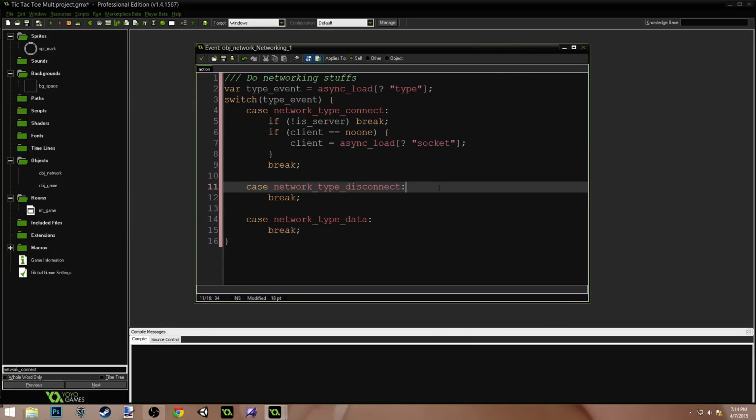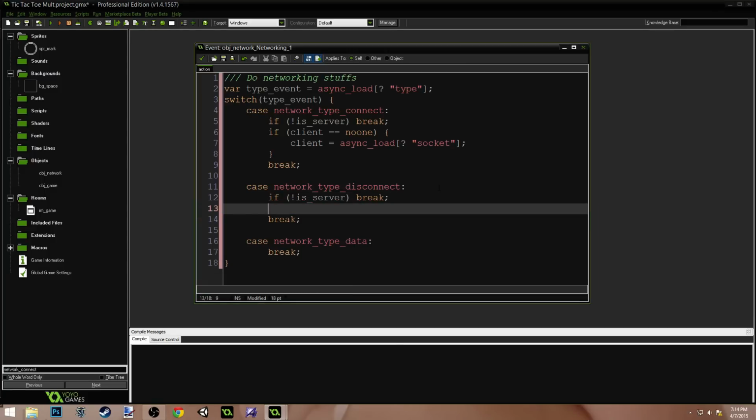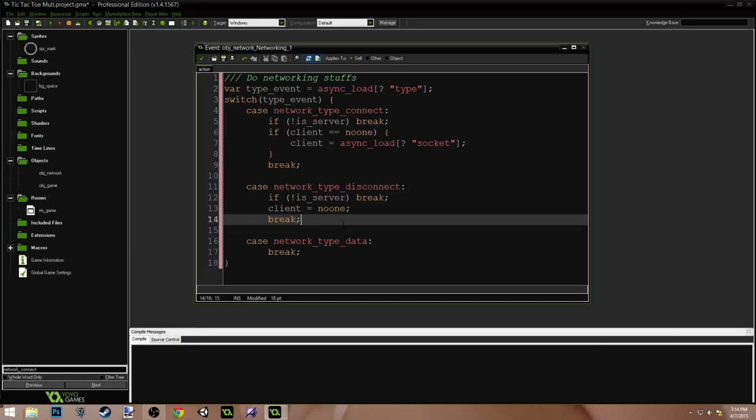Now let's go into our disconnect because all we need to do is just keep track of the client. If not is server break, same thing. If we're not the server, we don't care about the disconnect. But if we are the server, client equals no one. And then we've already got break. So basically, delete the client.